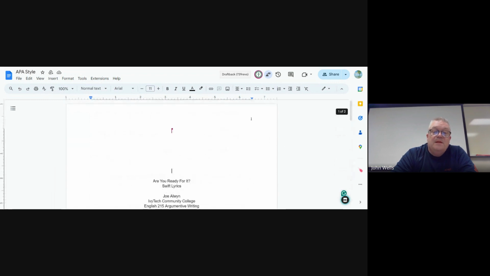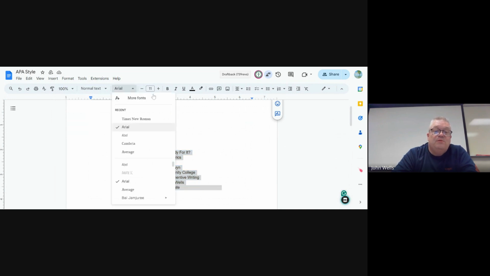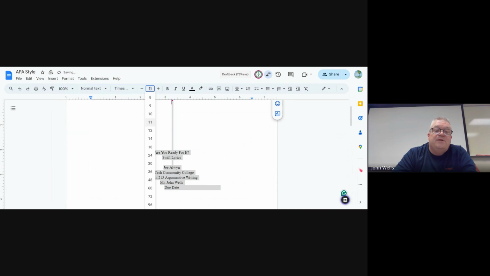Okay. Now, we got that part done, right? We've got our cover page kind of done. We have the information in there that we need. But now we need to format the paper as a whole. Okay. And what we need to do then is double check our font, which will be Times New Roman, and the size, which will be 12. Now, you'll notice that mine says 11 right now, and there are those plus and minus signs, so I can just bump it up, right?